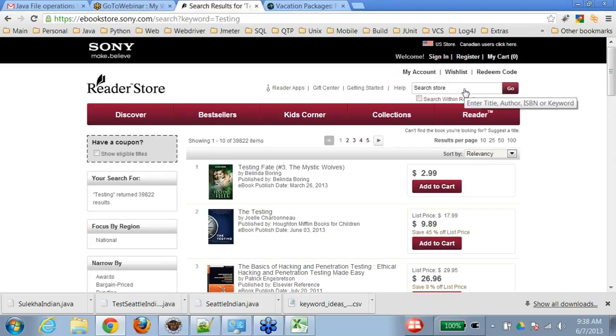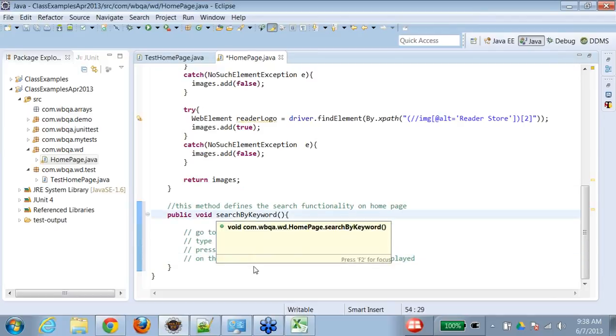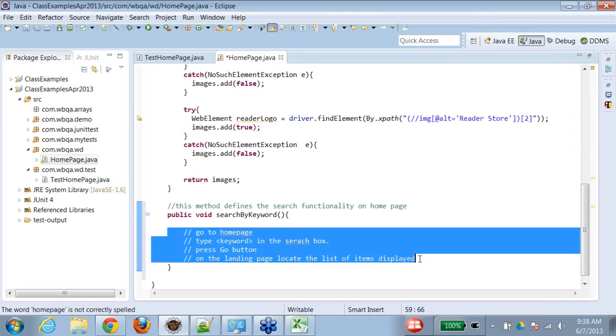So, does it make sense to write all these actions again and again in different methods? I would be having the search by keyword. I would be having another functionality like search by author. I would be having another functionality like search by ISBN. But all the steps would be just the same.